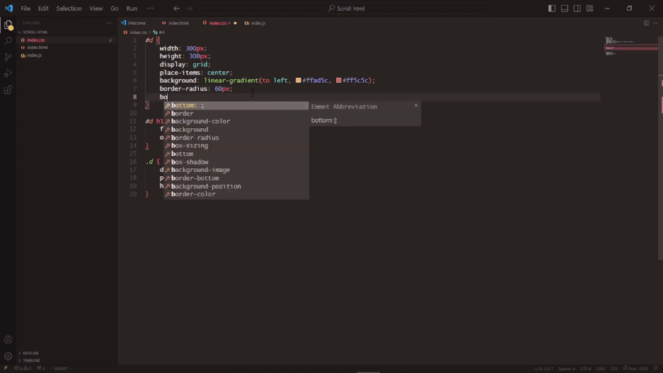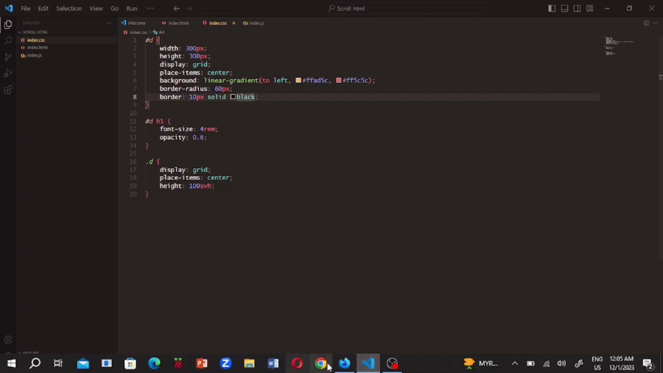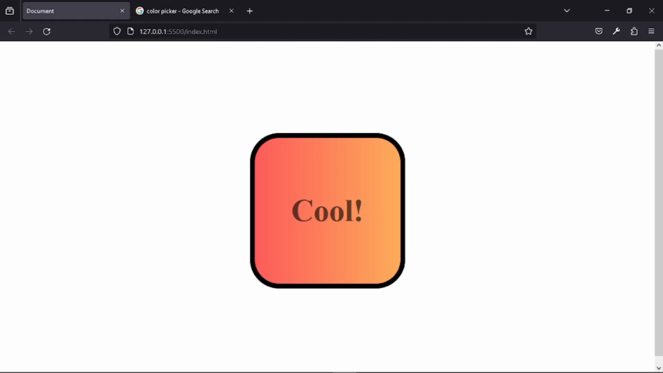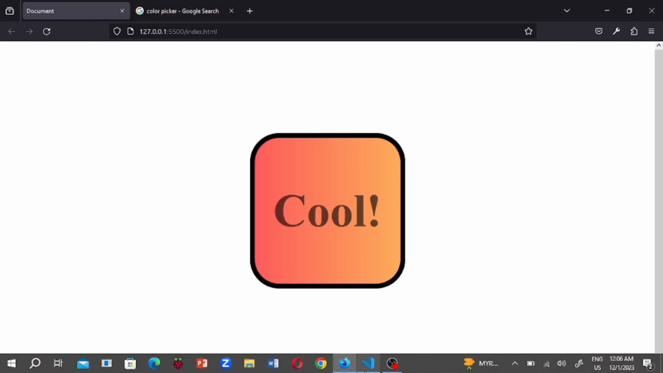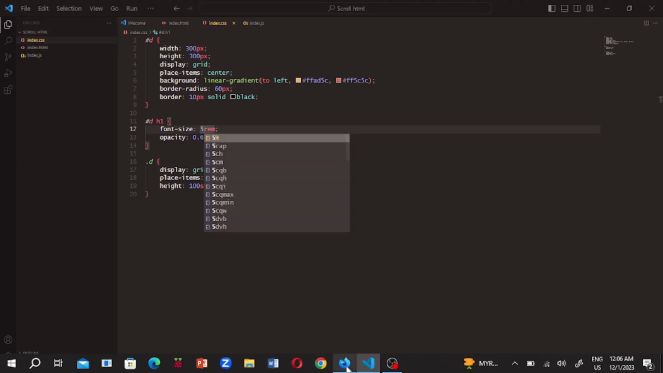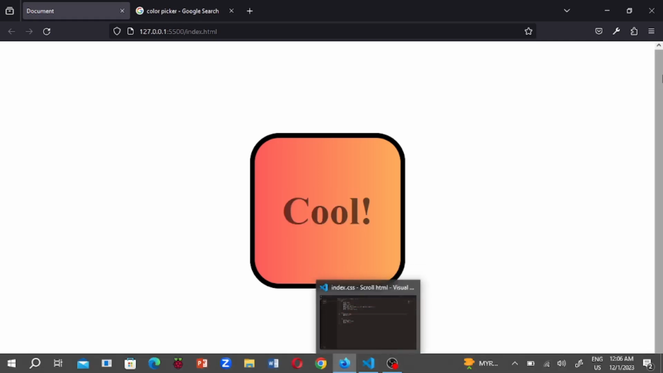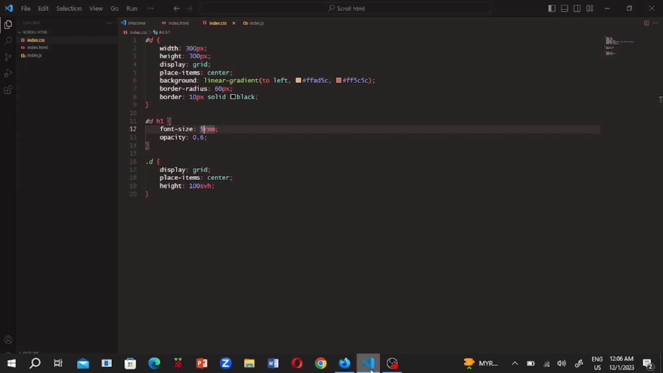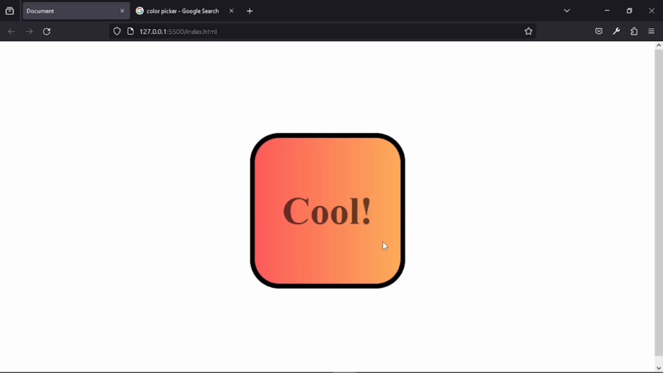And then I'll give it a chunky border of 10 pixels solid black. So I'll make this text a bit bigger. Actually, I'm probably going to decide to make it even bigger later. But anyways, now we've made the styling.